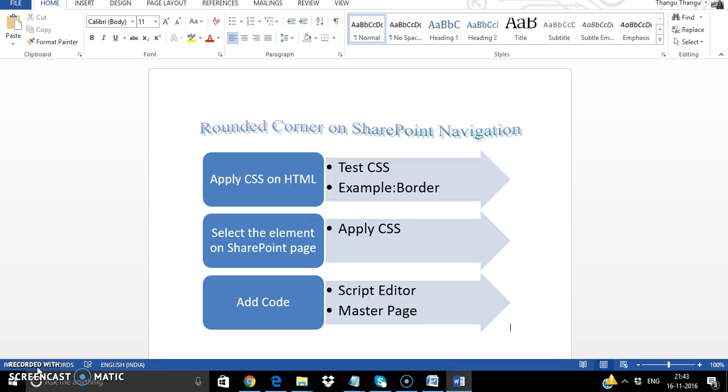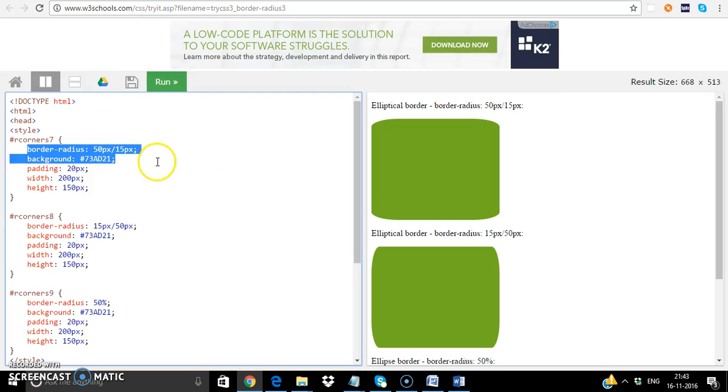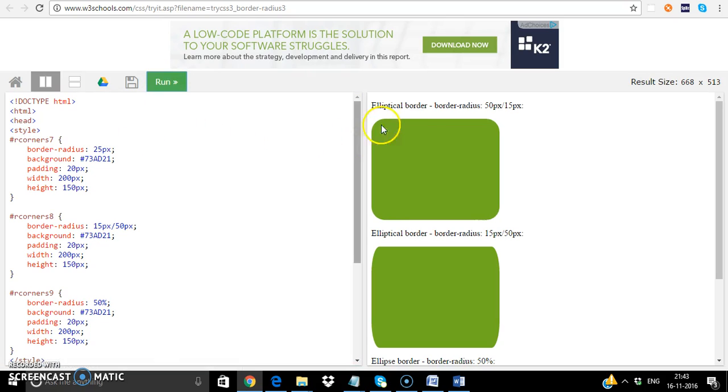We will just try to apply a rounded corner to the SharePoint top navigation as well as the quick launch navigation. Let's get started. So I'm just going to the W3 Schools for CSS, and this is an example to apply the borders for CSS. So there are different ways to apply the borders. So let me just select this and try to put 25 pixel and click run again. So this is the border I want.